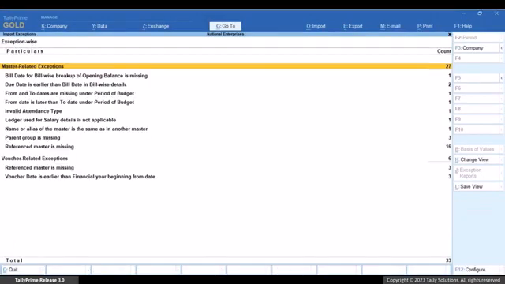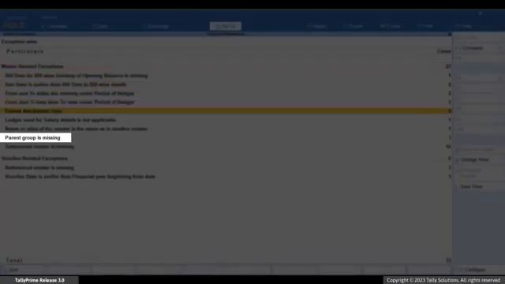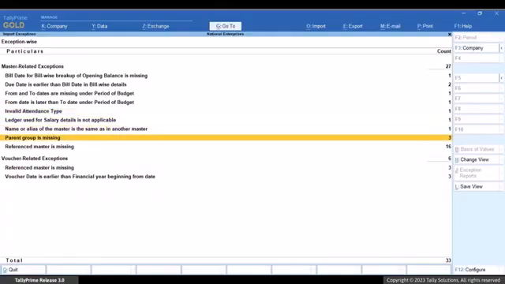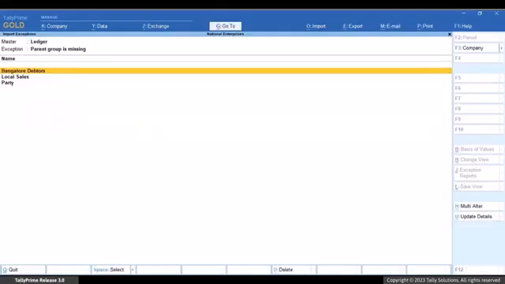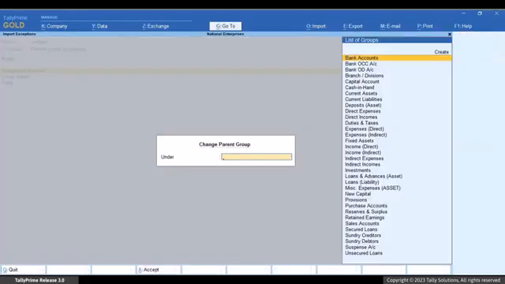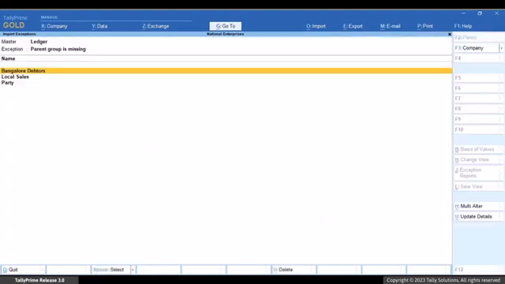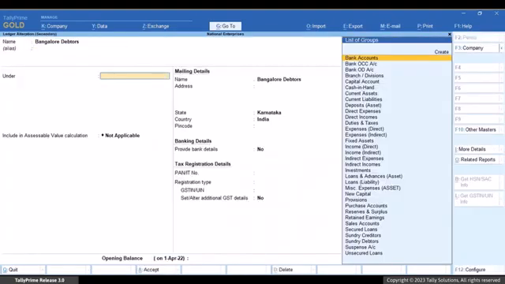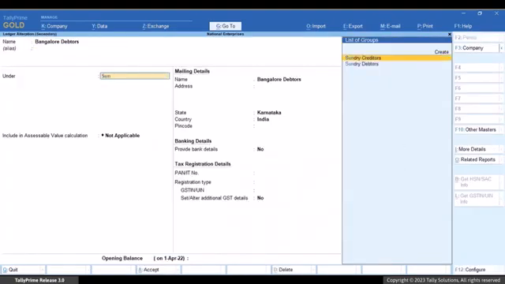Now, some masters may not be having a parent group. In such cases, drill down to parent group is missing. Drill down further and press Alt+U to update details. You can update the masters with the appropriate parent groups on the screen itself. You can, however, drill down to the master itself to update the details.